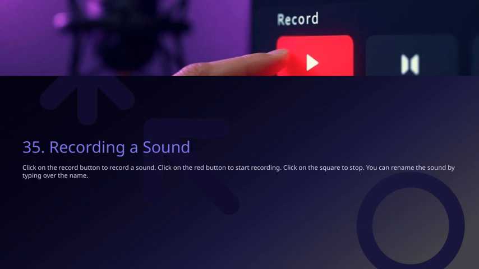It's that easy. One important thing to remember is that you can give your sound a custom name. Just type over the default name to rename it. This helps keep everything organized, especially if you're working with multiple sounds. This step is key because adding audio can really bring your project to life and make it more engaging. So, don't hesitate to experiment with recording and naming your sounds to enhance your overall presentation.